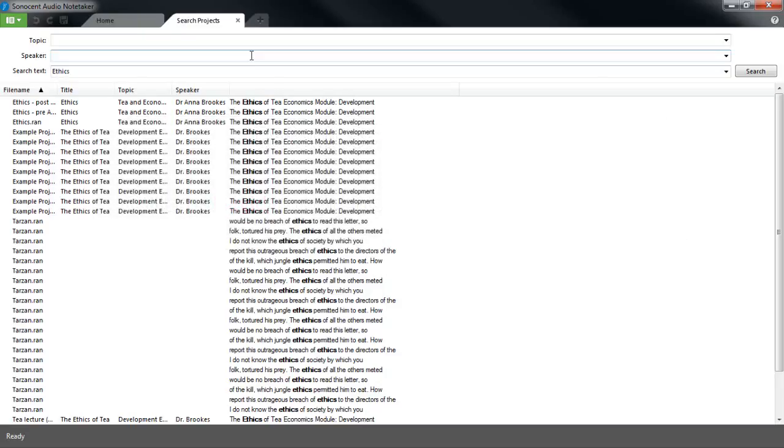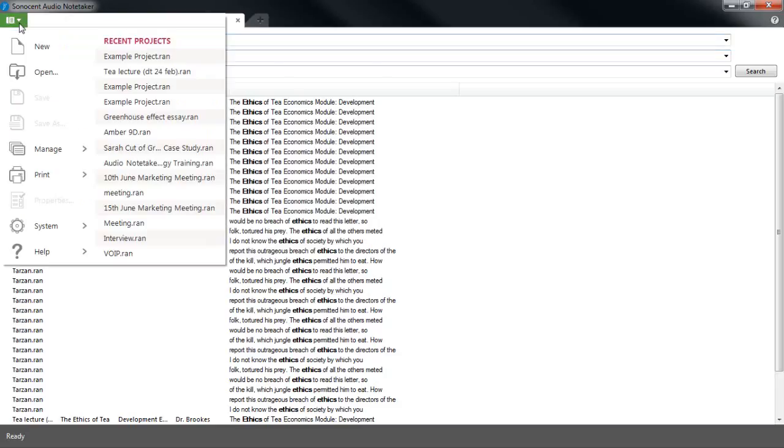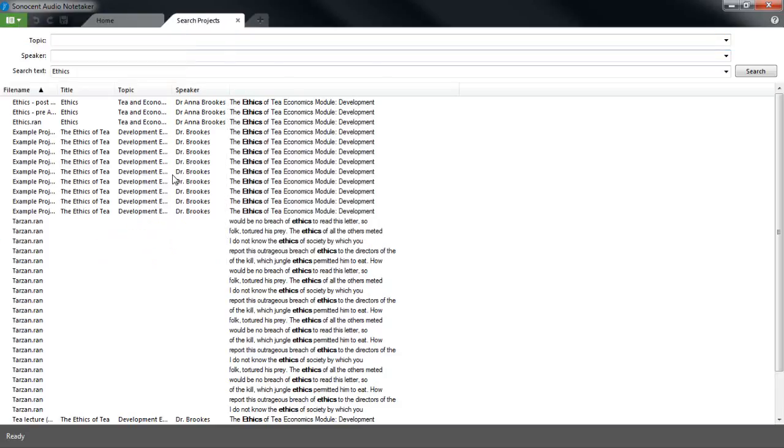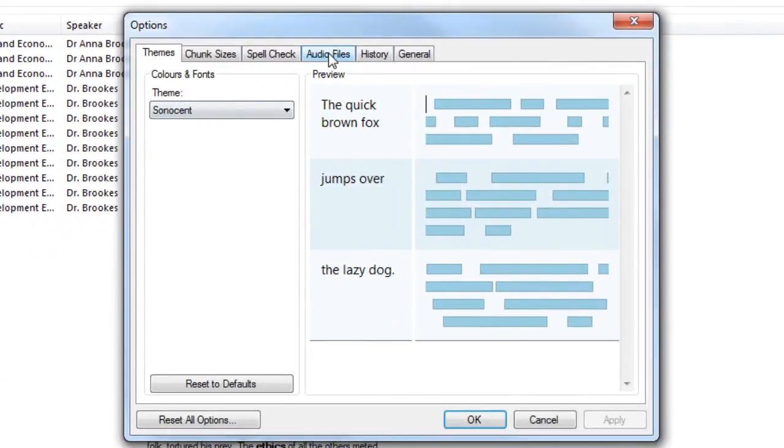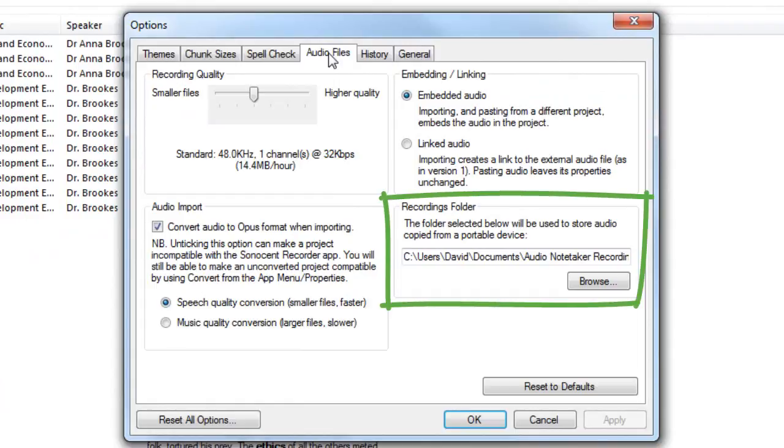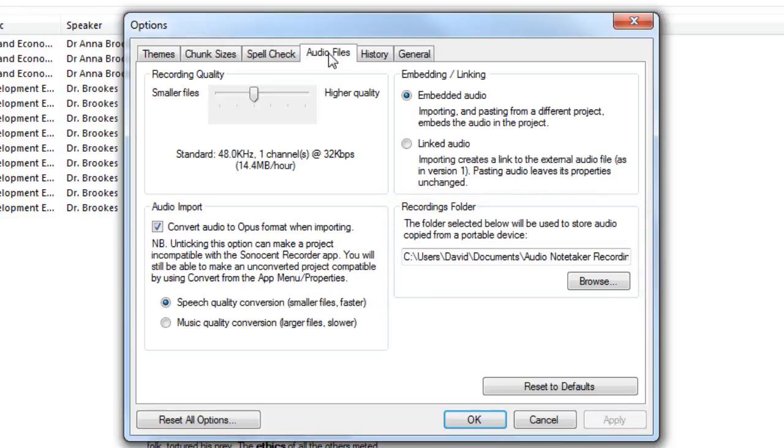To change the default search locations, go to App menu, System, Options, and open the Audio Files tab. The central box allows you to change where we store files copied from a digital recorder or the Sonocent Recorder app, but changing this also changes the default search location for all your files.